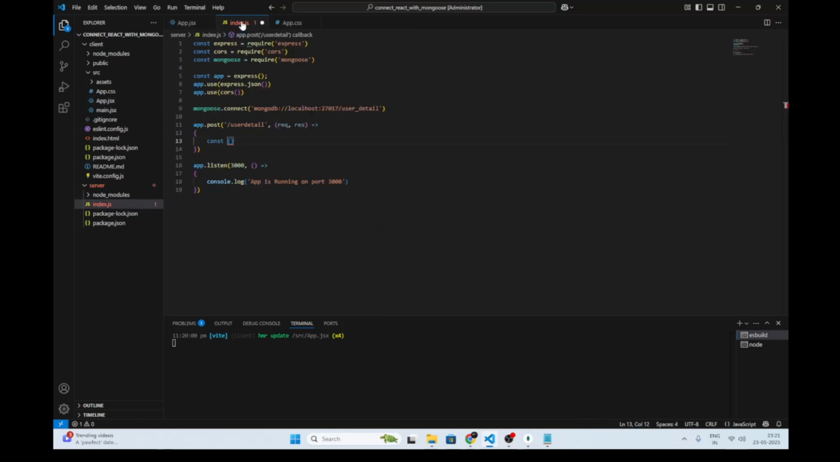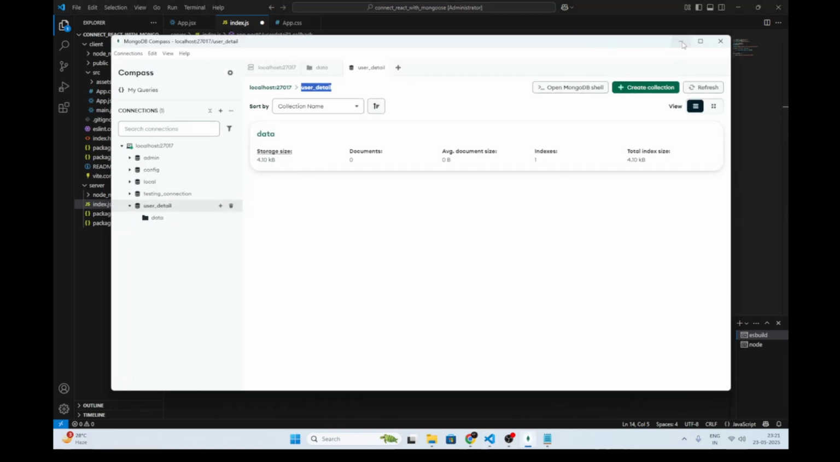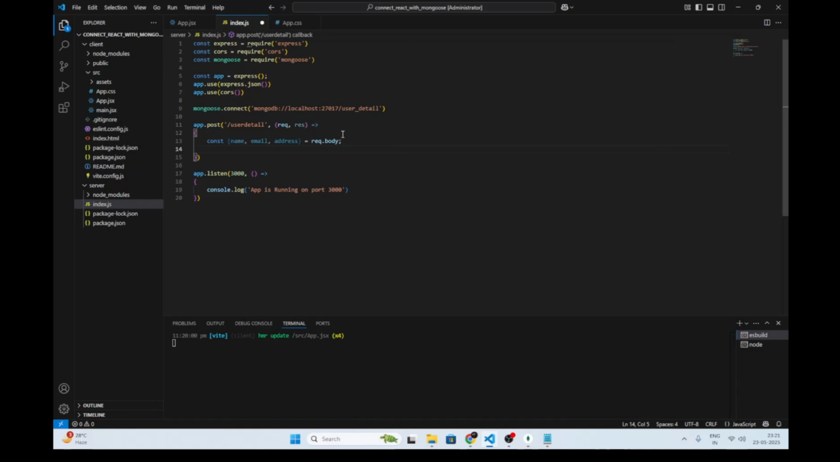Which is coming from our front end. Request.body. We have successfully destructured our data. After this, we will store our data to our MongoDB database. Before storing the data to a MongoDB database, we have to create one schema file in a server folder.